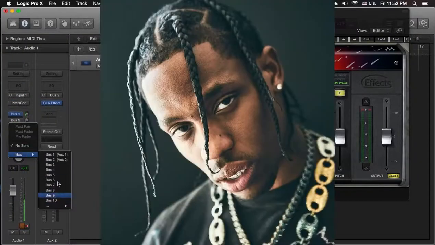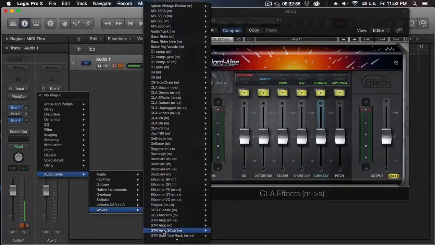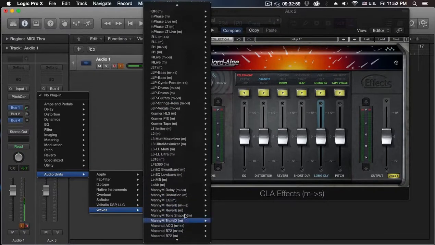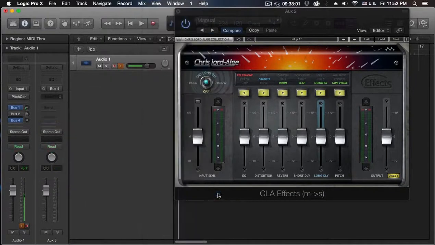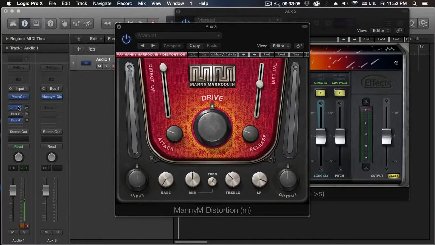More down the Travis side, there's this engineer named Matty Miracle, and he's a great world-renowned engineer, and he mixes a lot of Kanye stuff. And this distortion plugin, I like putting this on, and let's crank it up and see what that does to my signal.